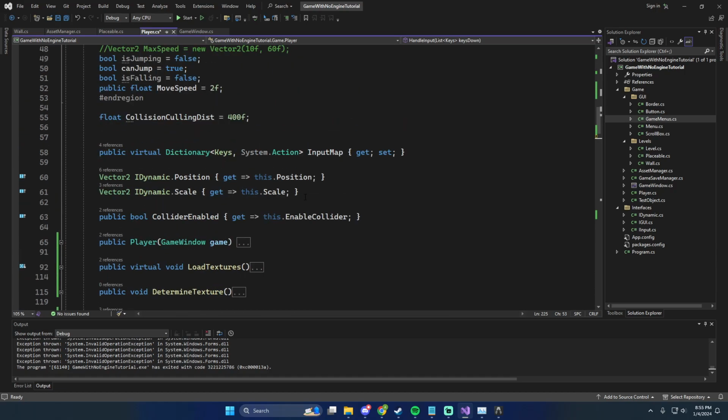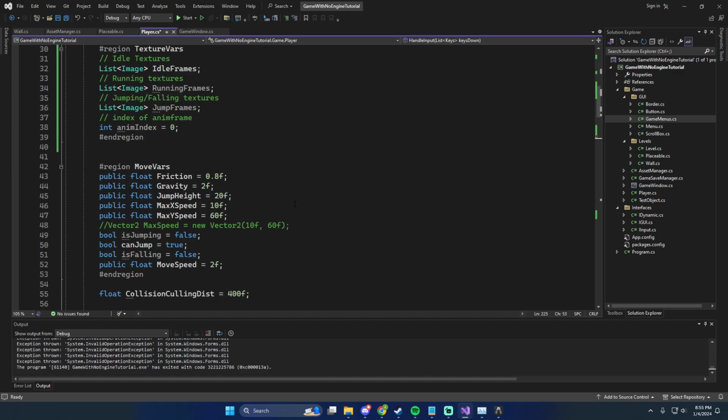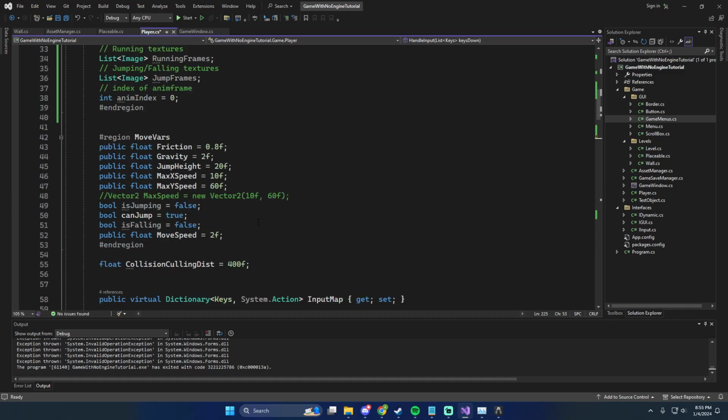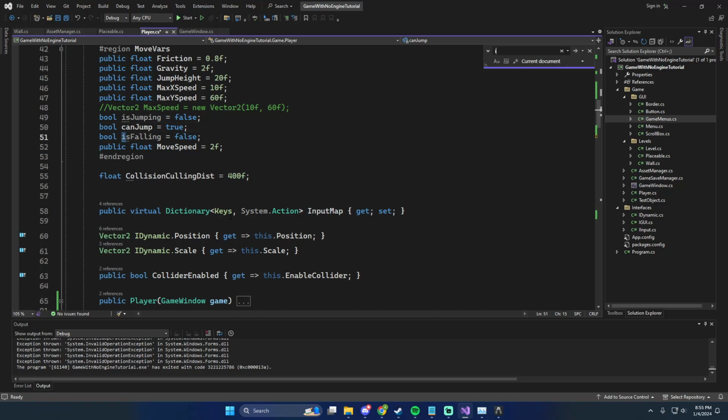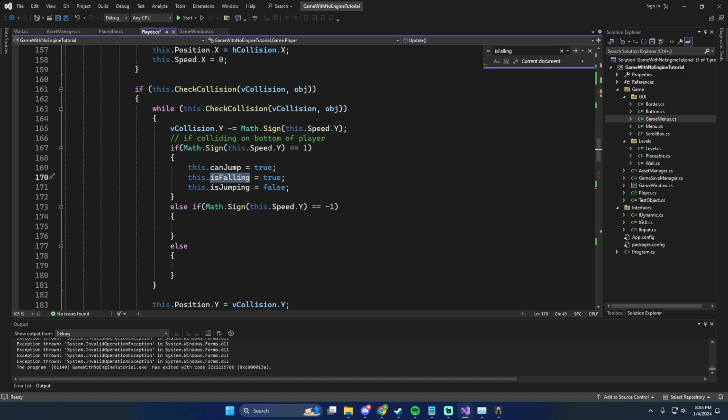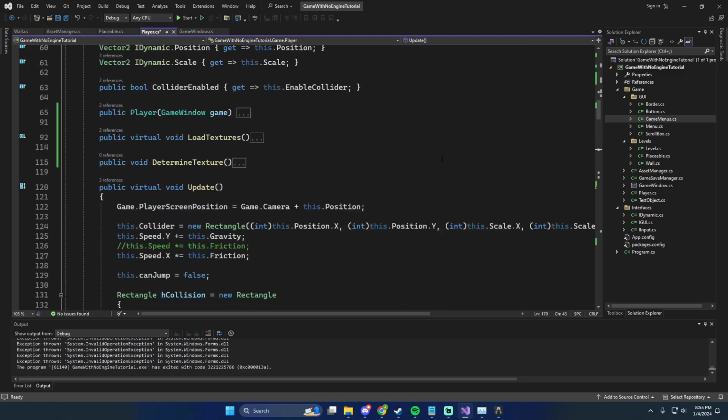We got a few variables for move bears. We got friction, gravity. We got is jumping, and I'm pretty sure that's being set. Can jump is being used and set. Is falling is being set but not used, if I'm not mistaken. The value assigned to it is never read. Just check. Yeah, so we do use those things.